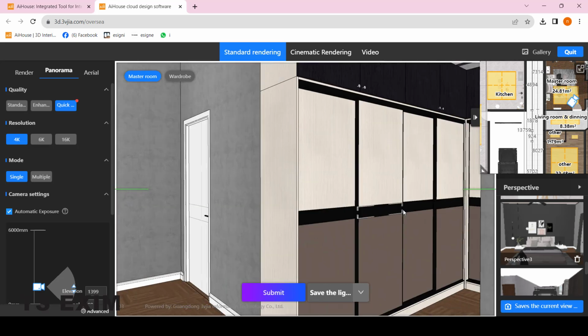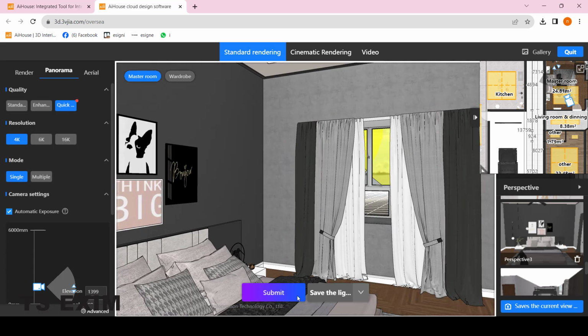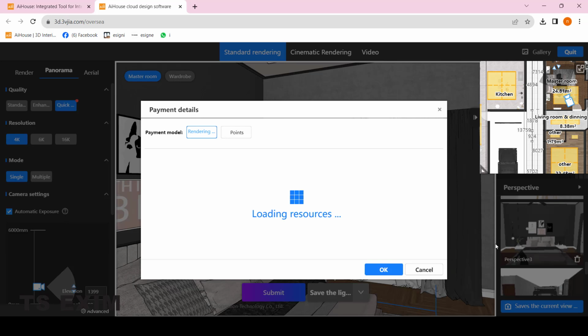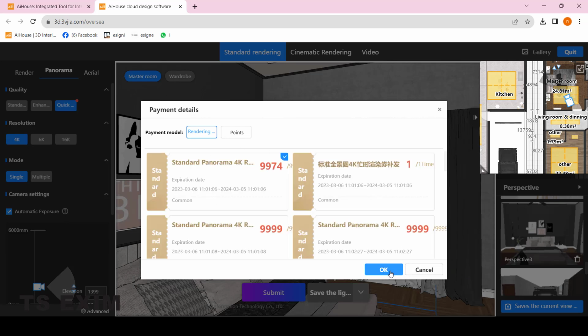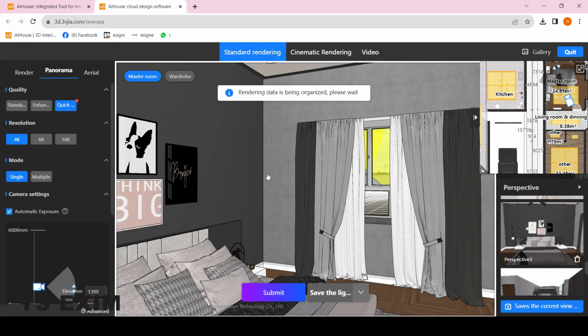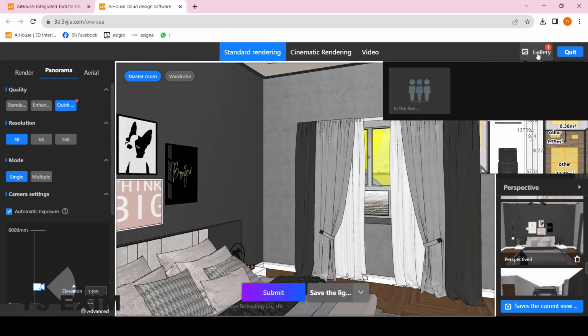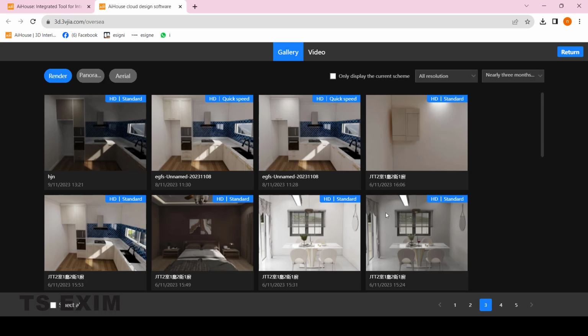Okay, like this. Make sure you can see everything. Then you just click submit. Okay, click submit. You can see the coupon and just click OK. Okay, wait for a while. Once you see the number 1 on the gallery, it means it's already submitted and processing to render.